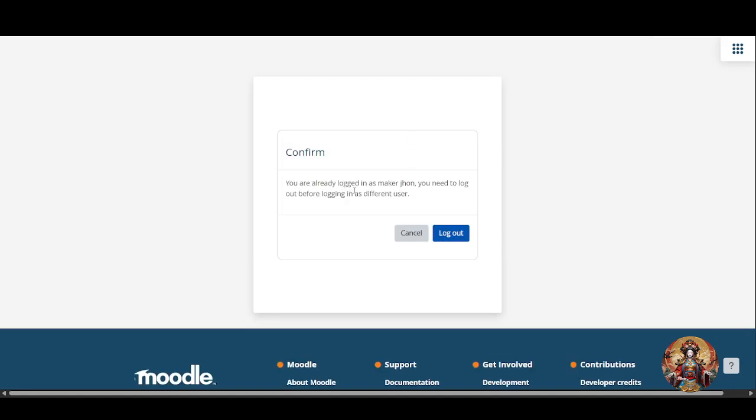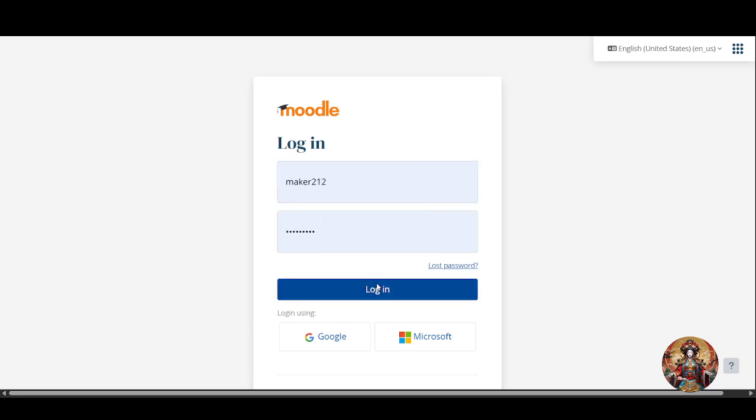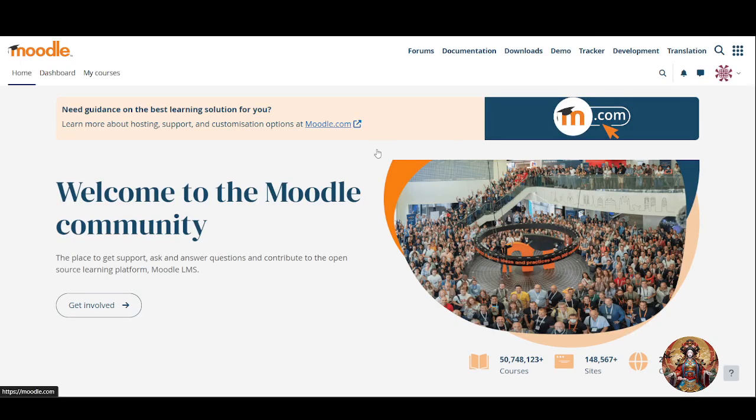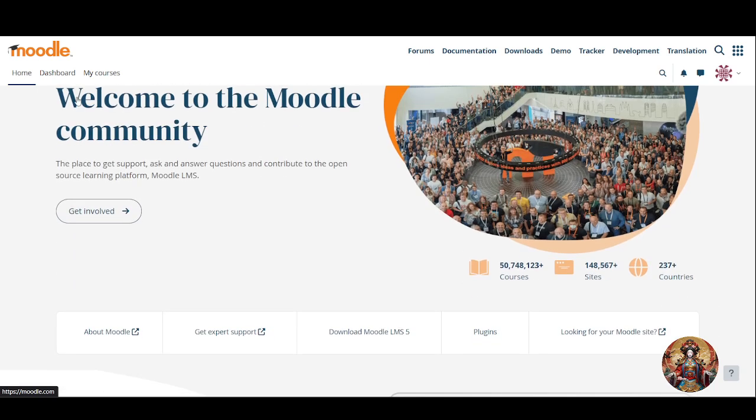You are already logged in as maker. You need to log out before logging in as a different user. Just click on log out. This process can sometimes be difficult. Click on login again and you are in the website. Once all that is done, hit create new account. Then you are right now in.